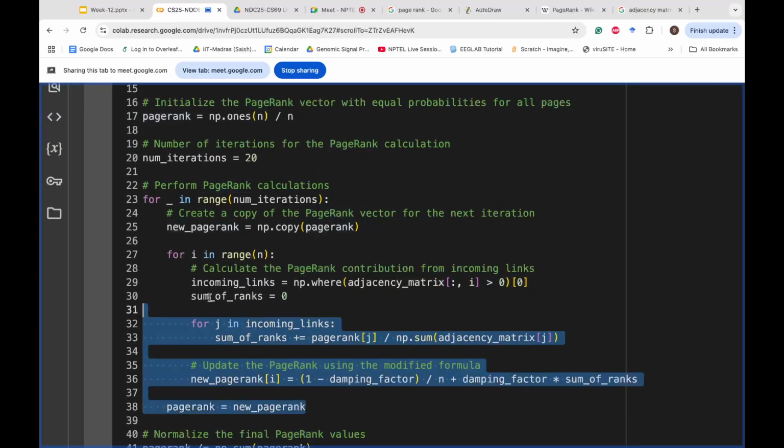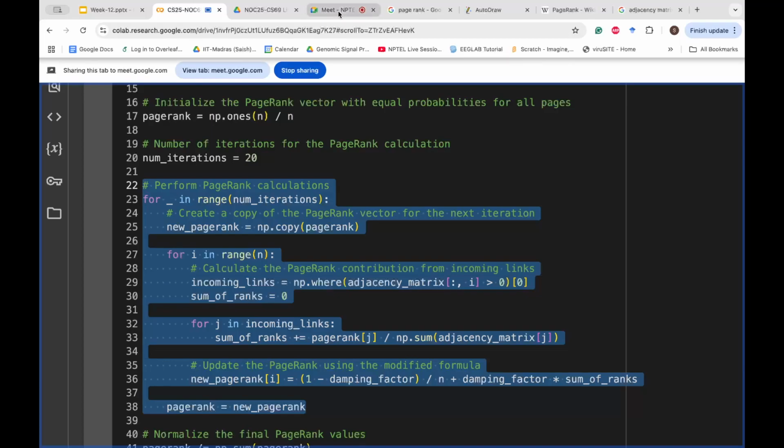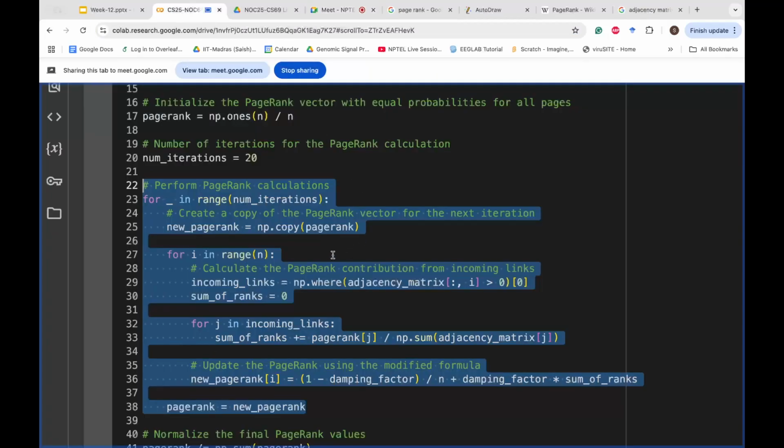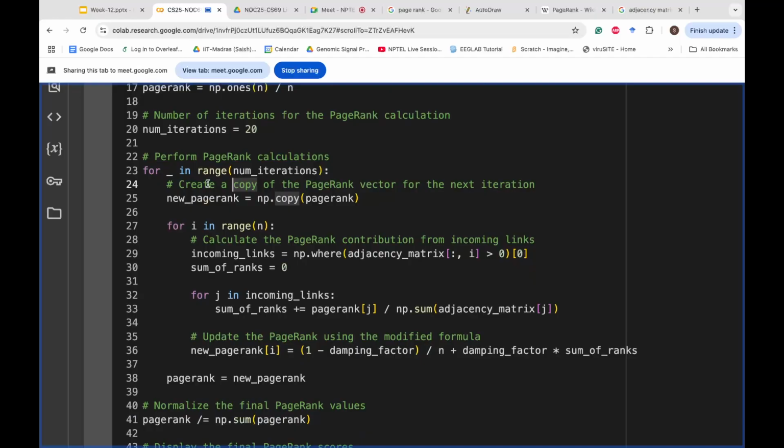So is this particular part clear to everyone? Okay. Not able to see the screen. Was that clear, Masan? Deepika? Okay. Yeah, if it is not, I'll explain it again. I'll quickly once again glance through it.